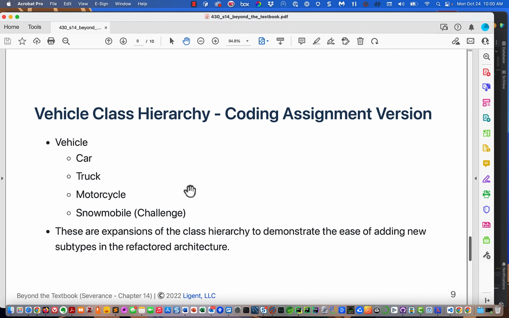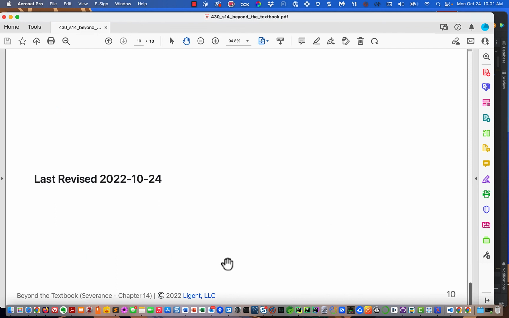Okay, so coding assignment version, car, truck, motorcycle, snowmobile if you do the challenge. These are expansion of the class hierarchy to demonstrate the ease of adding new subtypes in this refactored architecture. The end. Good luck with your coding assignment.